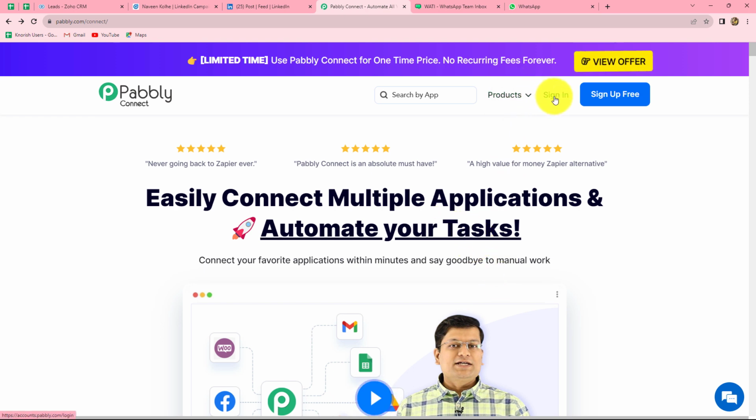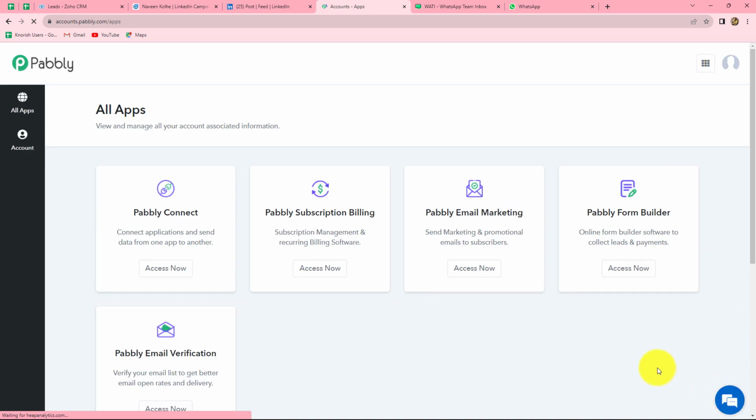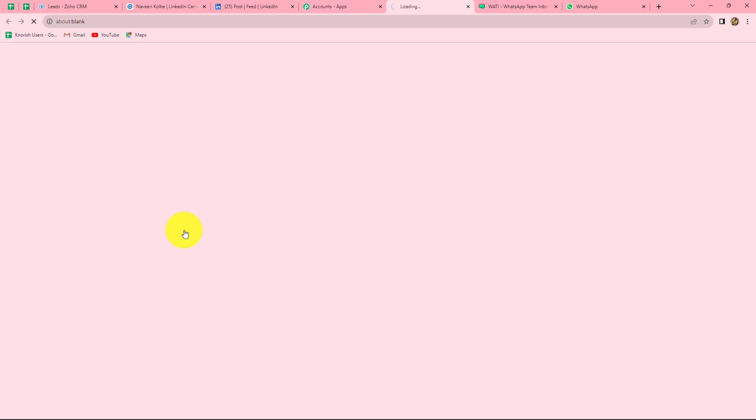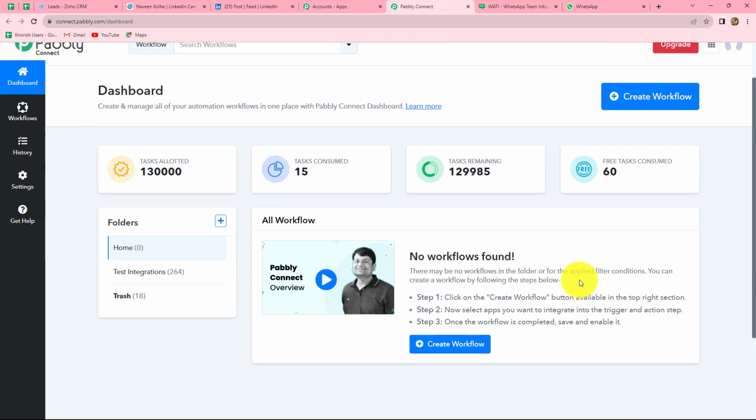Now because I'm already an existing user, therefore I'm clicking on sign in. And this is the all app section of Pabbly, where we can find all the products which are offered by Pabbly. Now to create this automation, we are going to use Pabbly Connect. So let's click on access now. And it has taken us towards dashboard of Pabbly Connect.